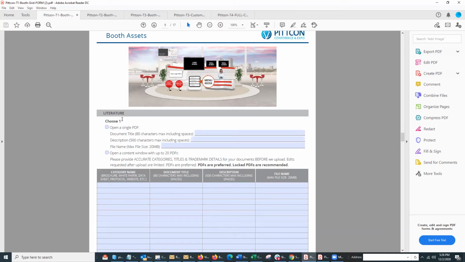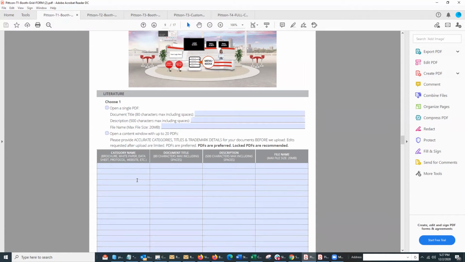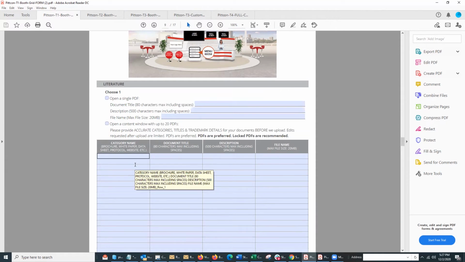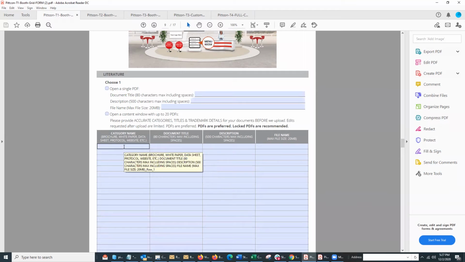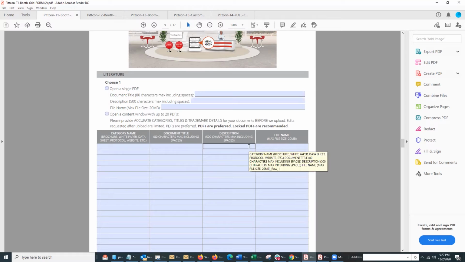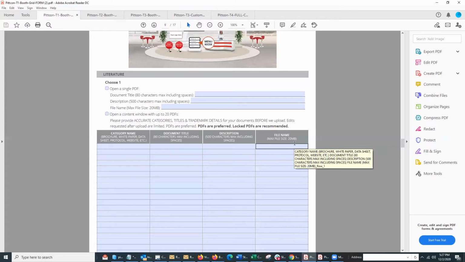Literature. In the information kiosk, I mentioned you could have it open a single PDF, a URL, or a video, or you can provide us up to 20 pieces of content for literature. So we have given you 20 spots here to drop in the name of your literature, the title, the description up to 500 characters, and a file name, so that when you are dropping in that content for us to start building your booth, we know what to refer to pull those PDFs for literature.